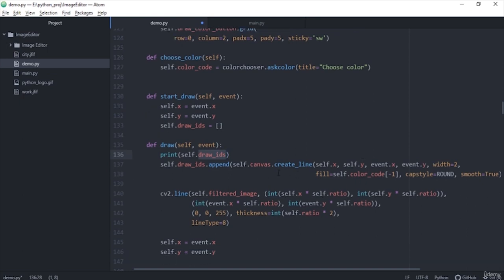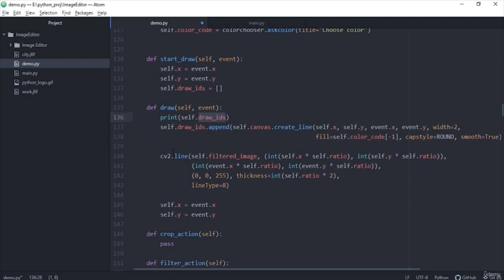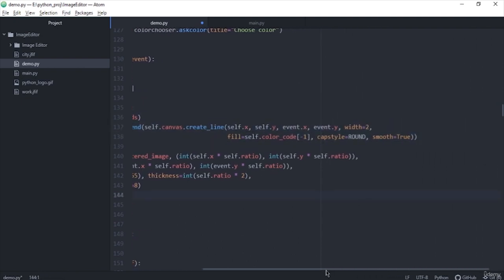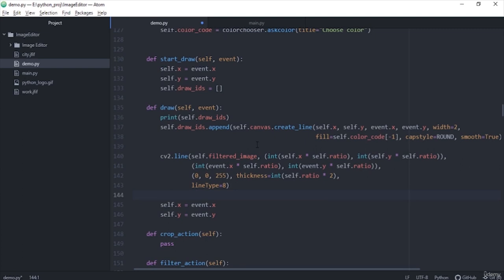So that's how the line is created in the canvas, and to show it in the canvas we're going to use cv2.line. Right now it just appends it to the list. Nothing is being shown here, but cv2.line actually is going to draw on the image. So we're passing the self.filter image, right? And yeah, this is kind of mathematical.